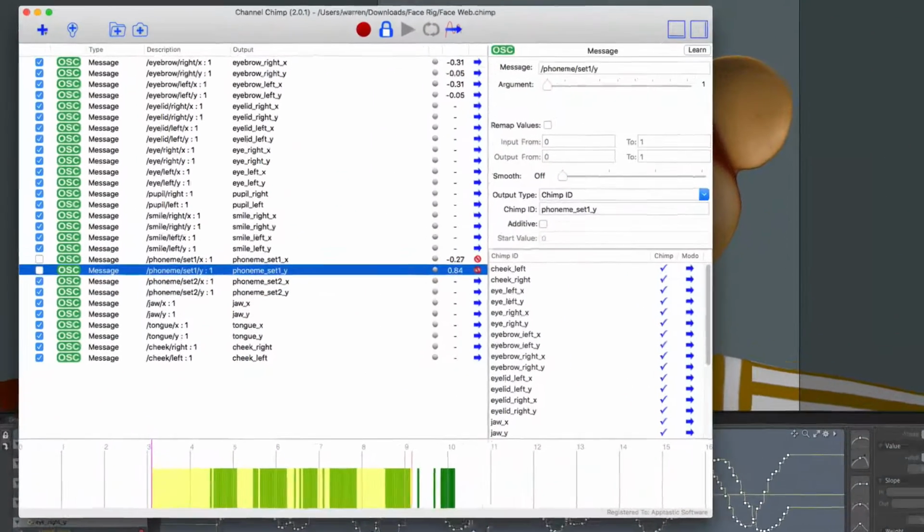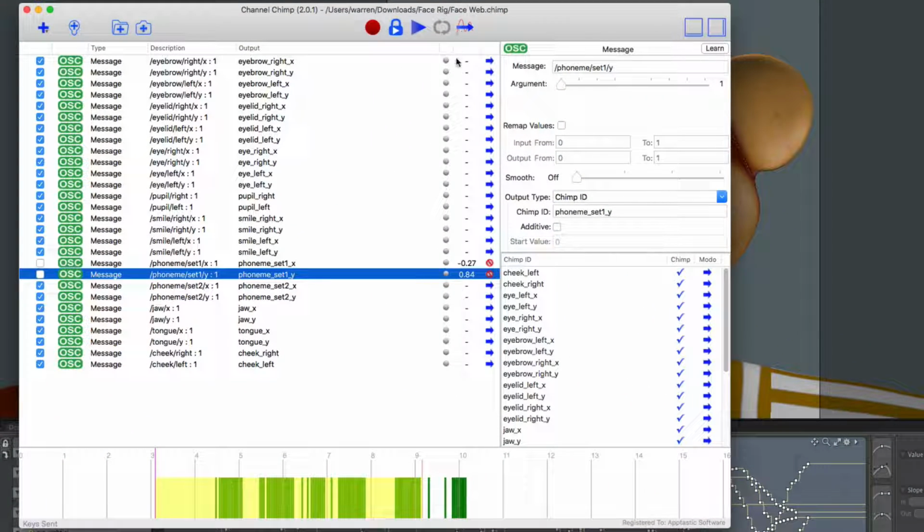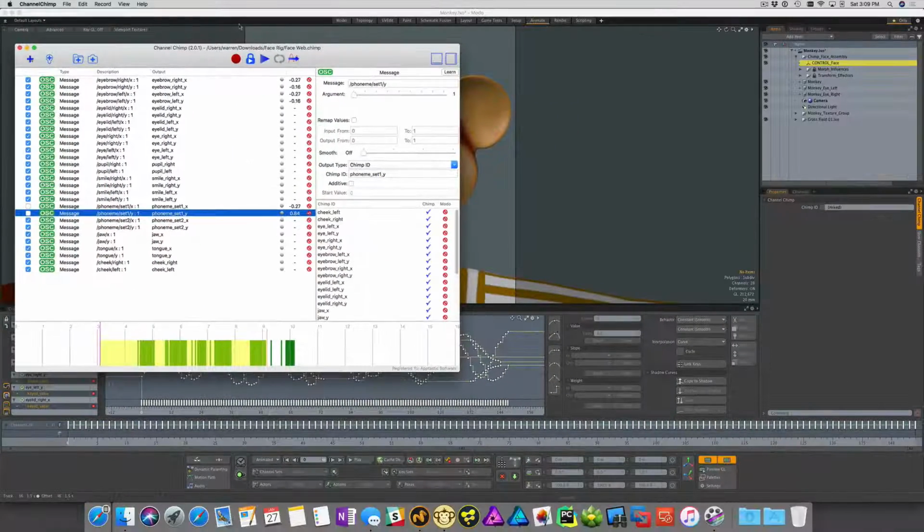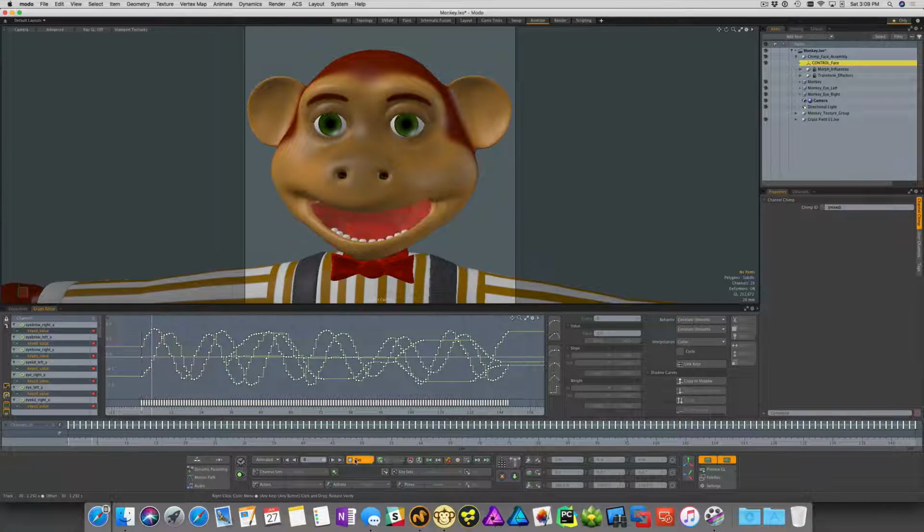Once you find the take you prefer, send the keys to Modo and right-click in the channel list to stop all listeners. Pressing play in Modo, we now see the keyed animation, including eyebrow and mouth performances. As you can see, the face rig in Channel Chimp provides a very intuitive and expressive way to animate your characters in Modo.